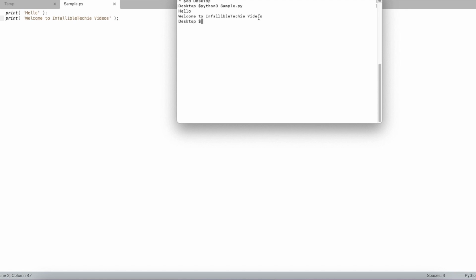Later you can create a Python script using any text editor. The file extension should be .py and you can use python3 space the file name with the .py extension so that it will execute it.